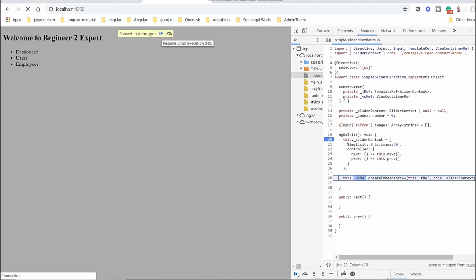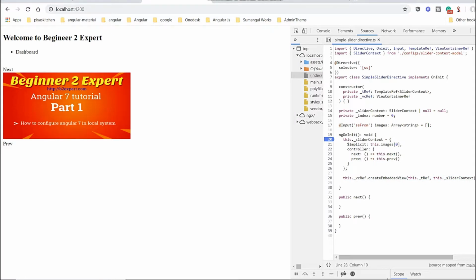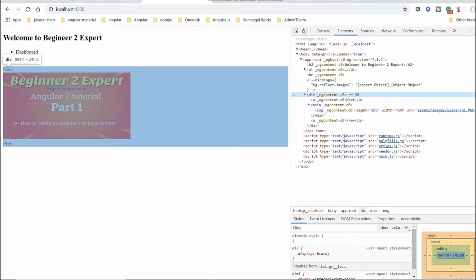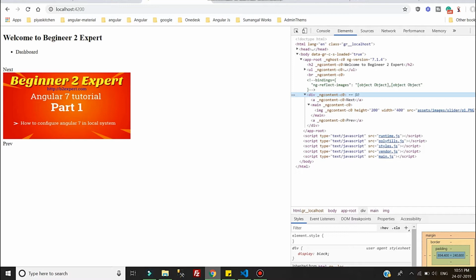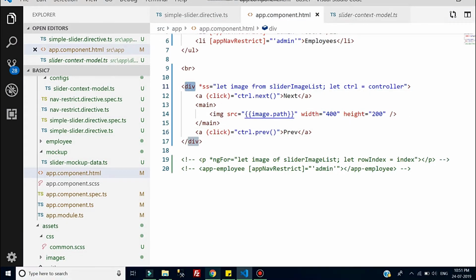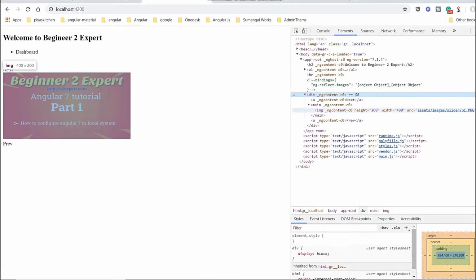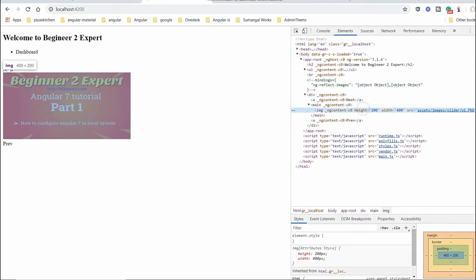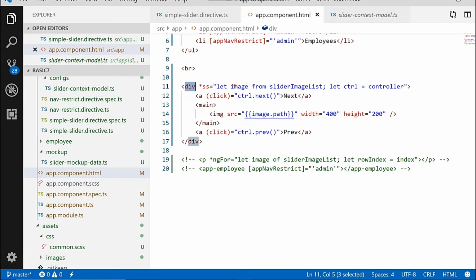So here, that means now if you inspect the element of this, here I have used one div, and that div is looping through. This is the anchor tag, my two anchor tags, one main, one image. So the $implicit which I provided, one image info, that image info is nothing but this image.